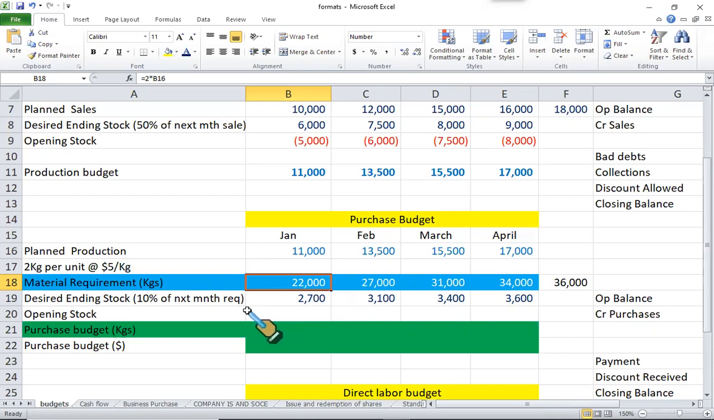And can anyone tell me what is going to be the closing stock of raw material in December? So our closing stock for December will be 10% of our material requirement in Jan. So 10% of 22,000 is going to be 2,200. So our closing stock for December is 2,200, which is the opening stock for Jan. Let's bring it out.